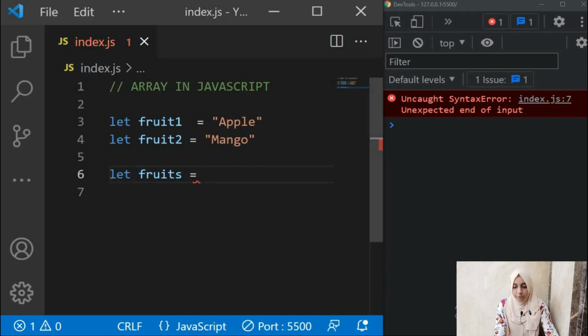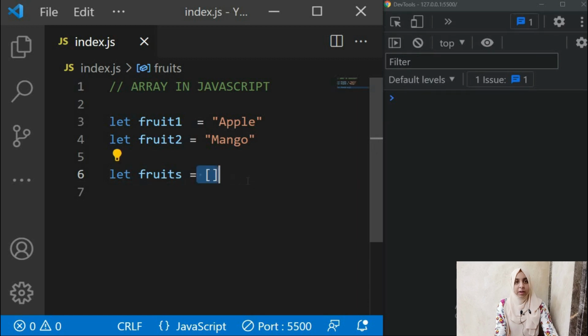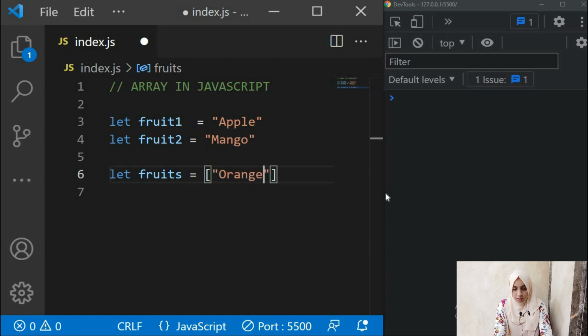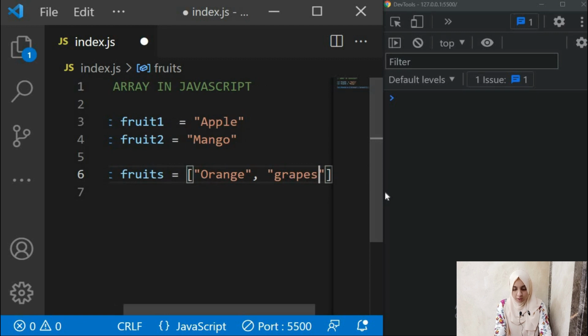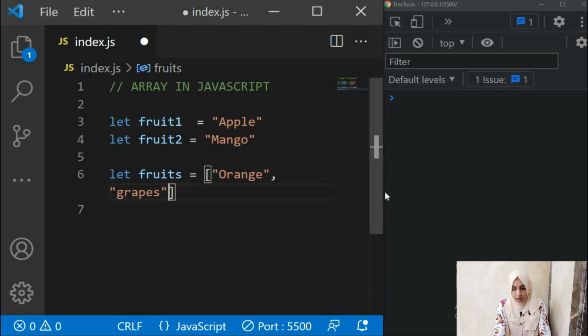Now to define an array, let me just zoom in so that you can see things clearly. Here you have the let keyword, and the name of the array, which is fruits, and then the square brackets. We use square brackets to define an array in JavaScript. Here for example we want the names of some fruits: orange, and for example grapes. We also use this comma to separate our items in an array. So we have orange, grapes, and mango, for example.